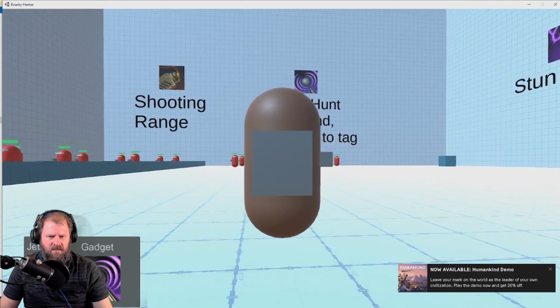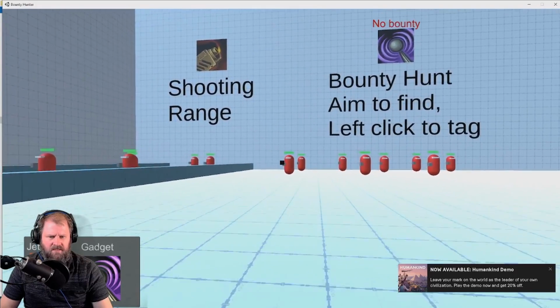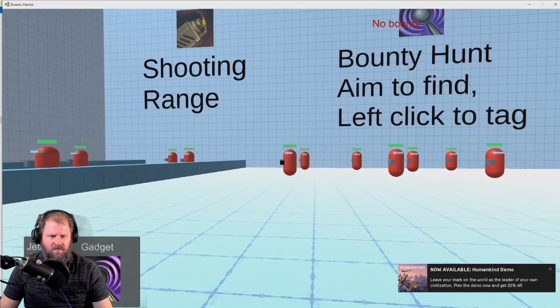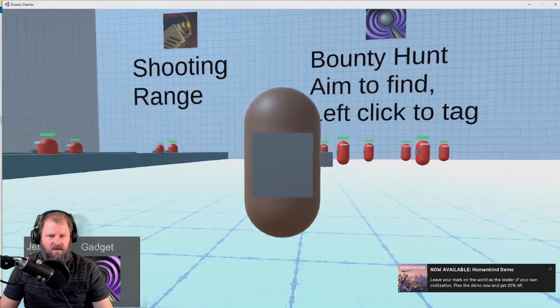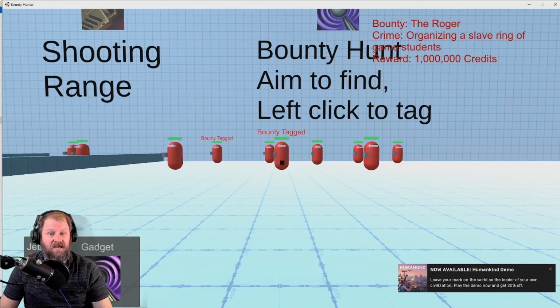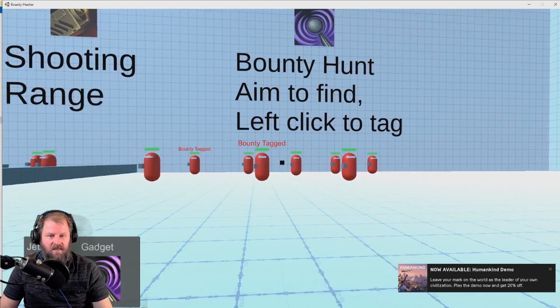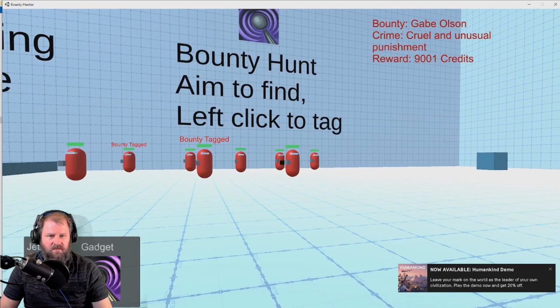Aim to find, click to tag. So do I need to tag these guys? No bounty. Oh, interesting. Joe Bob, crime, stolen identity of Bob Joe, reward. Okay, so I've tagged him. That is actually kind of cool. I like this. Okay, bounty, no bounty.